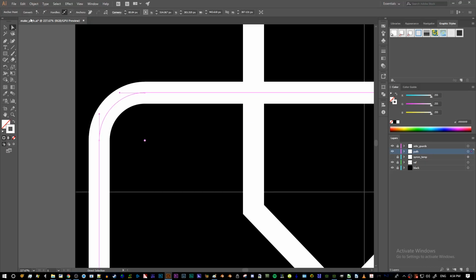Okay, to do this, you want to select the path that you are about to divide. You're going to add notches to it. So select that with the direct selection tool. Select the path by clicking on the path, so you're selecting only this portion of the path.